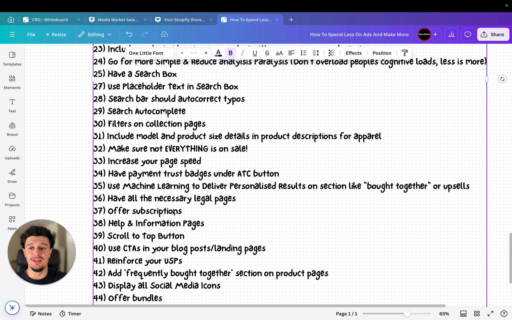And number 37 is you want to offer subscriptions. I can't begin to explain how powerful offering subscriptions is. Firstly, it increases your customer lifetime value. Secondly, it's the easiest way to scale an e-com brand. If you have a product that is bought recurringly, so it could be supplements, skincare, whatever, right? Perfumes. If you have a product like that, if you're not offering subscriptions, you're basically just saying, I don't want money, right?